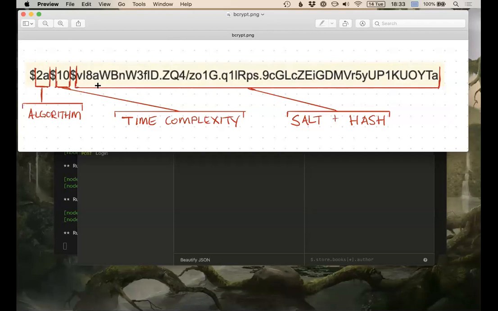Yeah, Dennis, and if some hacker gets this hash and they look at it and they say, whoa, they set the time complexity at 1,000, there's no chance that we're gonna try and crack this, and then they'll move on. Right? Hackers go for the low-hanging fruit.